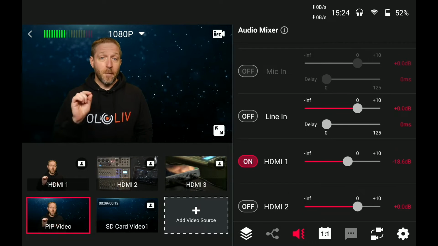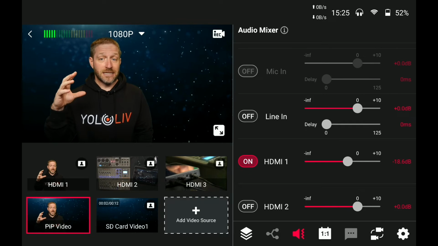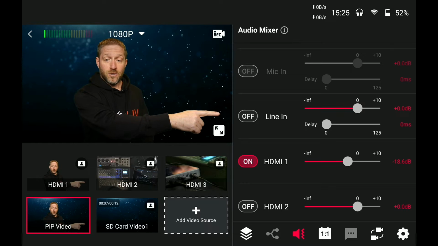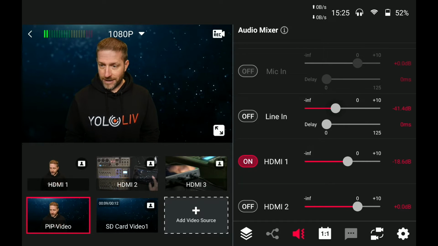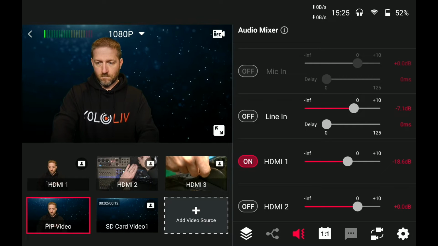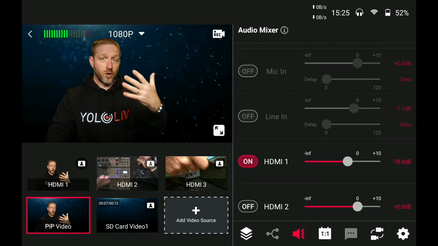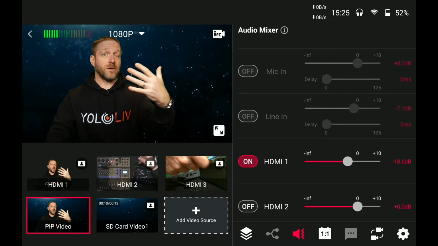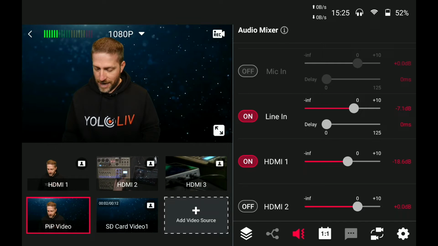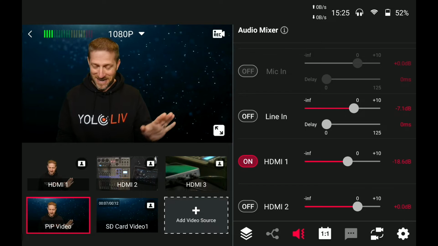These inputs only turn on when something is plugged in. The reason you don't see the mic in active is because there's nothing plugged in. Like the line input right here, I have something plugged in, and so I'm able to adjust the levels here. But if I physically unplug it, you'll see it's now grayed out. So the YoloBox is actively showing you what is connected and what is not connected, and that's an important differentiation. When I plug the line in, it automatically turned on. I'm going to turn it off. We'll get to that in a minute.